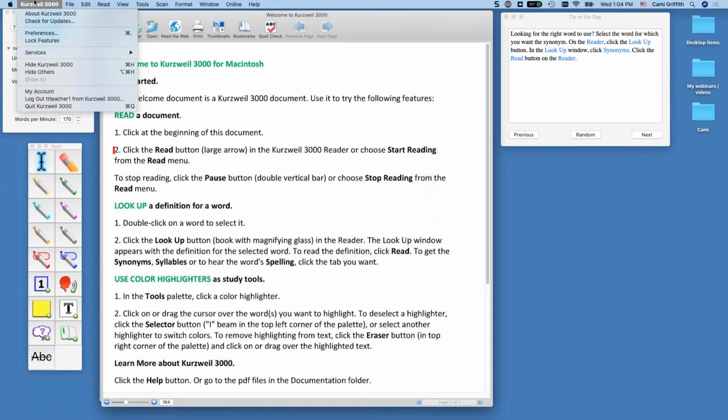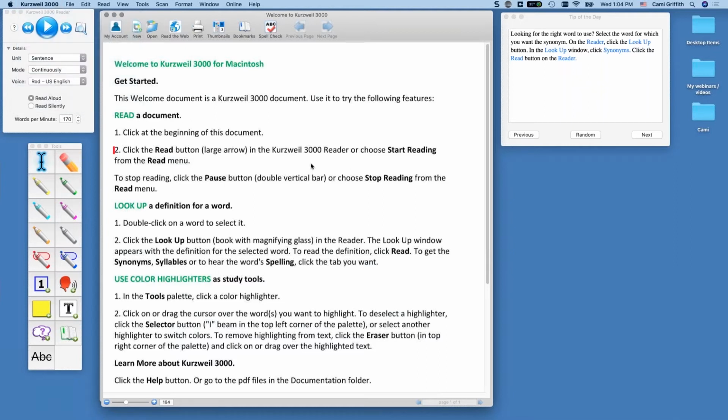From that Kurzweil 3000 menu, you're able to do other things, including check for updates. And it's really important that you do that. Our Kurzweil engineers release monthly updates to the tools, so it's important that you keep your software updated.